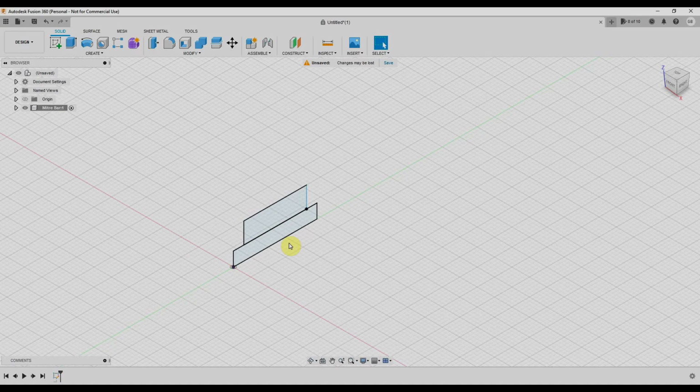So I'm going to put the mouse cursor on the bottom rectangle. I'm going to click, just to make sure I've got the right part in focus, and I'm going to hit the right mouse button, and then I'm going to choose Extrude from the pop-up menu.